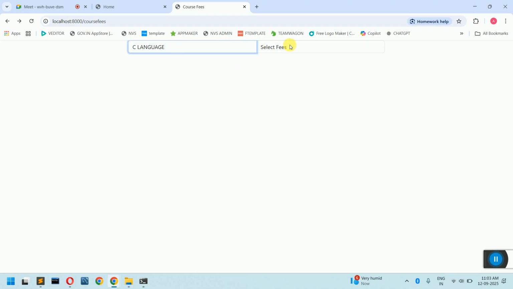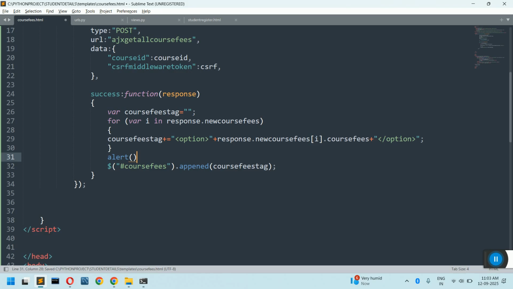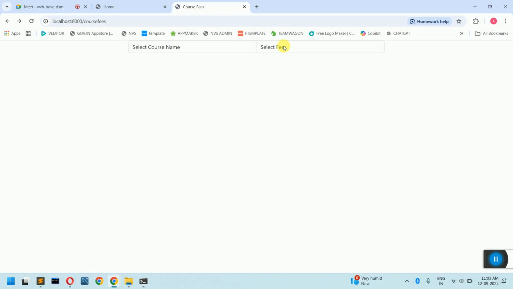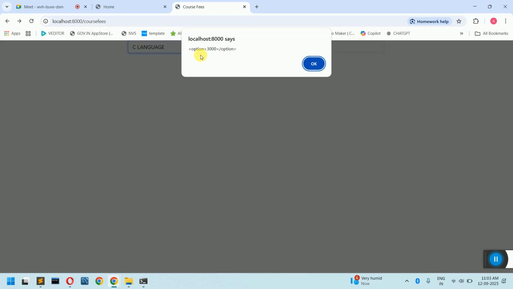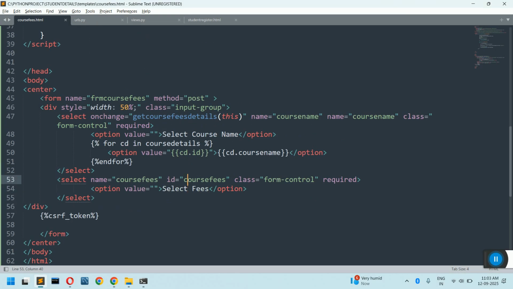So I select C language course. C is not good, I guess. We should try for some other keys. What is the problem? Again, we have to see whether the tag name is correct or not. Say alert inside this course fees tag. It should show it in the options property. When I click on this, yes, it is showing option. The data has come, but it is not putting it in the tag, because we have the course fees ID property. No duplicate course fees ID.